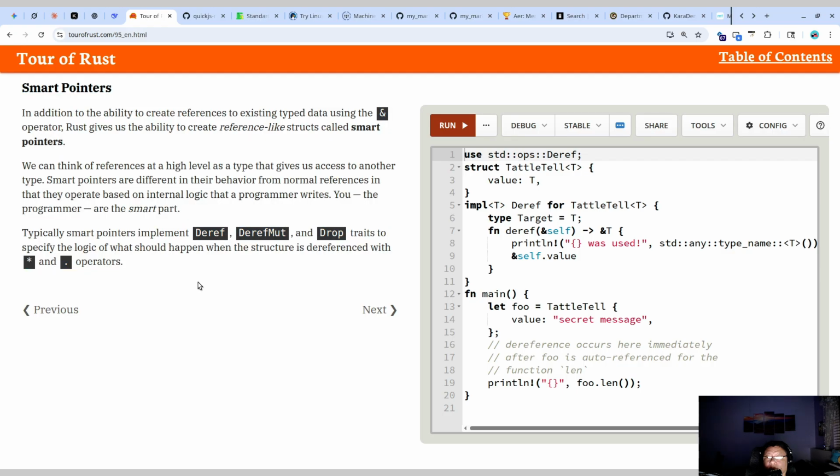Smart pointers. In addition to the ability to create references to existing typed data using the & operator, Rust gives us the ability to create reference-like structs called smart pointers. We can think of references at a high level as a type that gives us access to another type. Smart pointers are different in their behavior from normal references in that they operate based on internal logic that a programmer writes. You, the programmer, are the smart part. Typically, smart pointers implement Deref, DerefMut, and Drop traits to specify the logic of what should happen when the structure is dereferenced with the * and & operators.